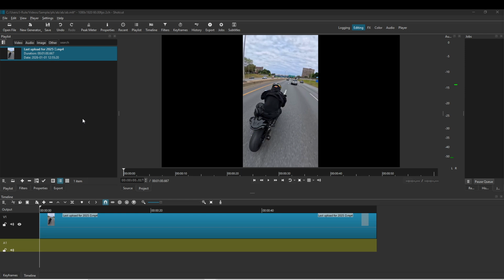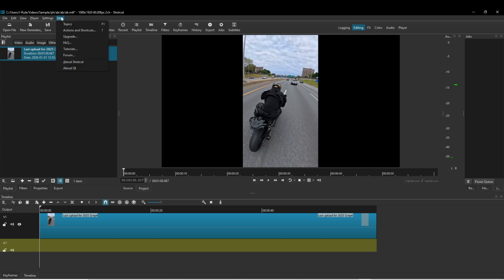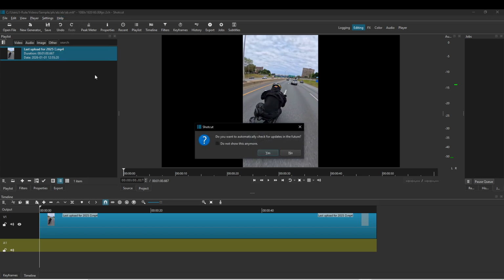Start by opening Shotcut. At the top of the window, look for the menu bar, click Help, and then choose Upgrade. This option is built right into Shotcut, so you don't need to search the web or guess your version number. As soon as you click Upgrade, Shotcut may ask whether you want it to automatically check for updates in the future. Pick the option that suits you.